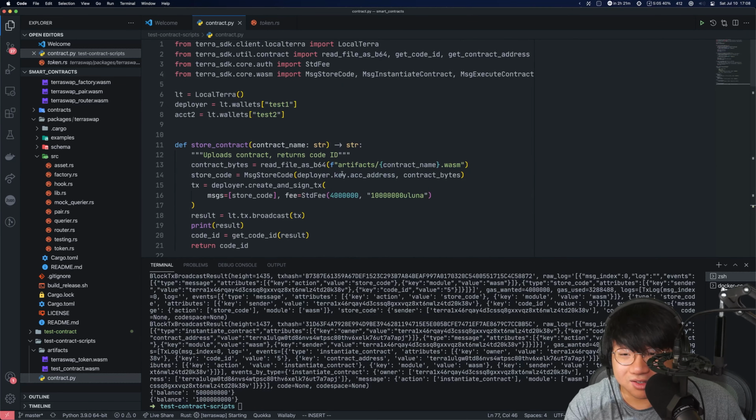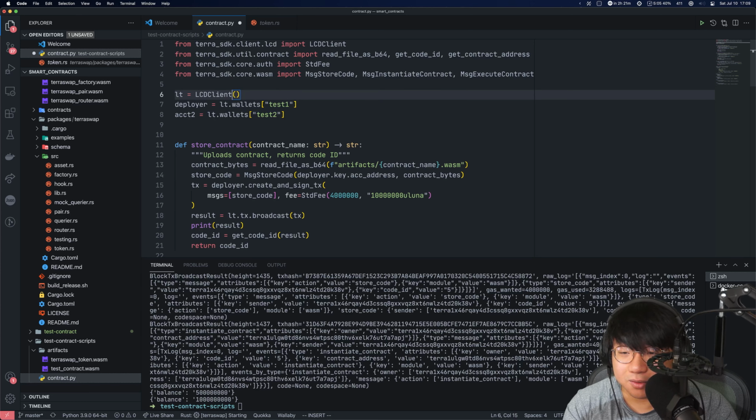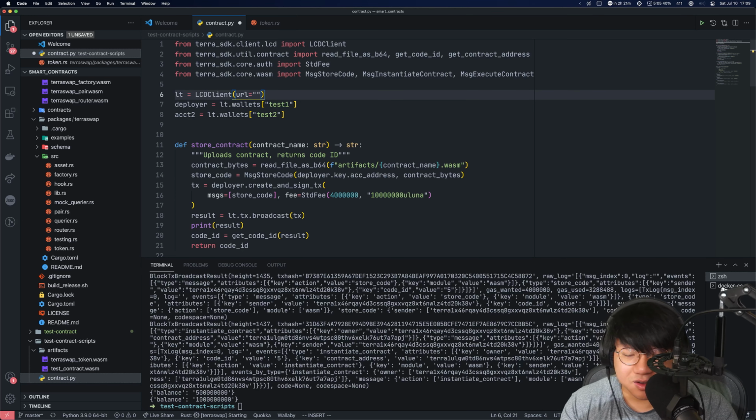So what I want to do is to basically replace any local Terras with the LCD client. So instead of local Terra, let's do LCD client, and instead of LT, well, I'll keep it as LT so we don't have to replace too much stuff. So the URL is tequila.lcd.terra.dev, and the chain ID is tequila0004.